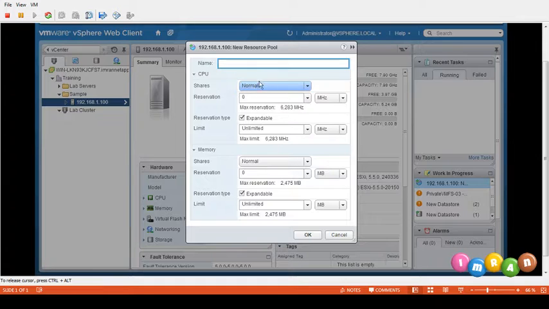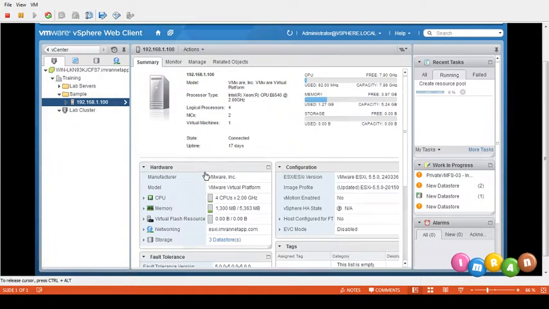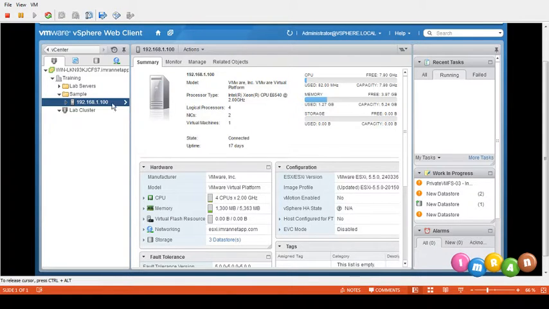There are so many options available to monitor the virtual machines. I'm going to give it the name Sample. For CPU resource shares, I'm going to set it as High, and I'm going to leave the rest as default. Okay, so the resource pool is created.